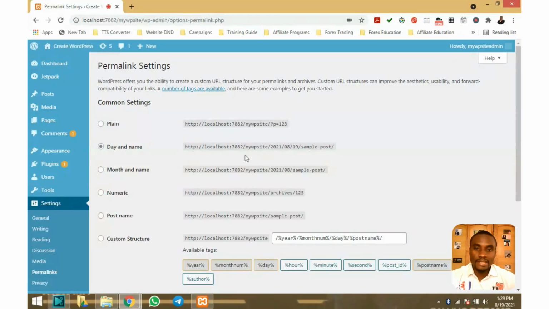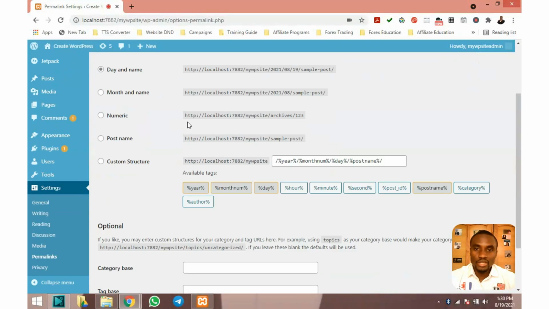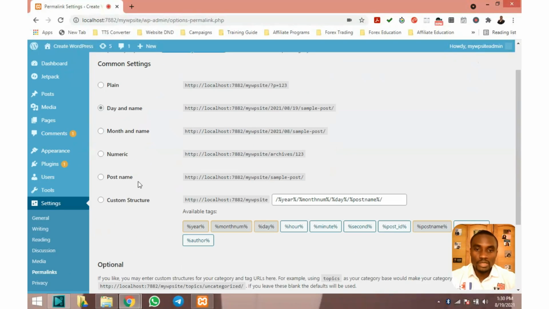Then for the day and name, you have the site address, then the day, and also the name of the post. I think this is the one that we have set right now. You can see it here: site address, and then the date and name. So let's change this to post name, where we just have the site address and the post name.